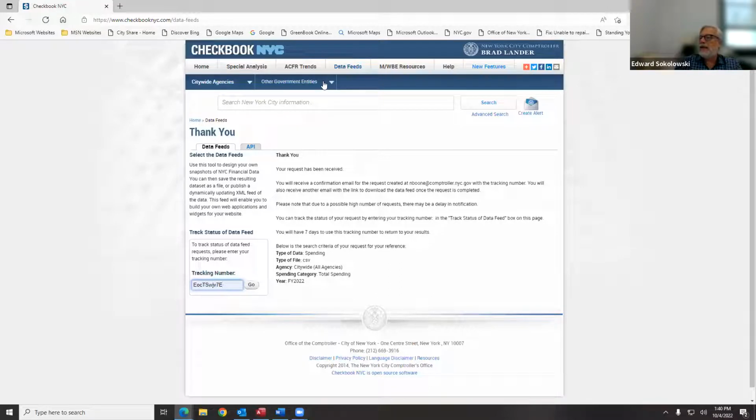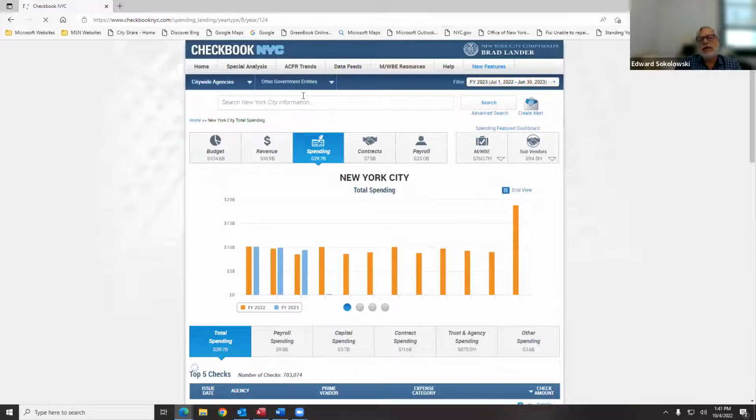Okay, so let me backtrack a second. We have some questions I skipped over. So question one, how do we get a copy of a contract? To get a copy of a contract, you can use Checkbook as a reference point, and you can find the contracting agency that's within the contract domain. But sometimes you have a contracting agency and a paying agency. So you want to make sure you get the contracting agency, and to that particular agency, you should submit a FOIL request to get a copy of the contracts.